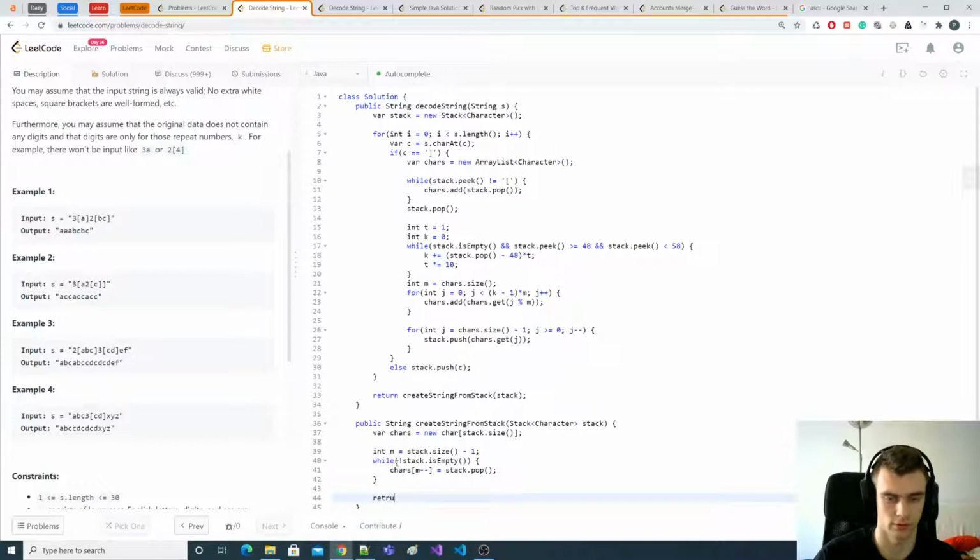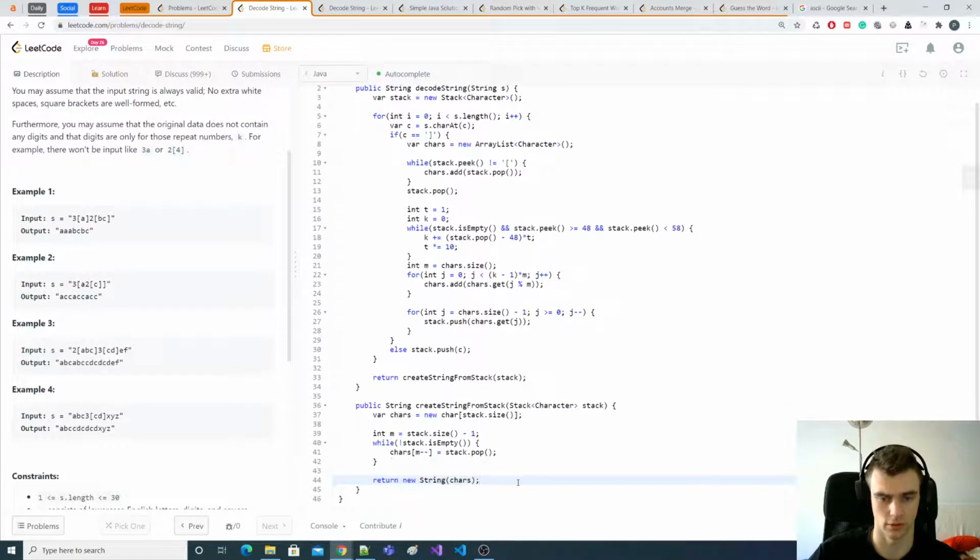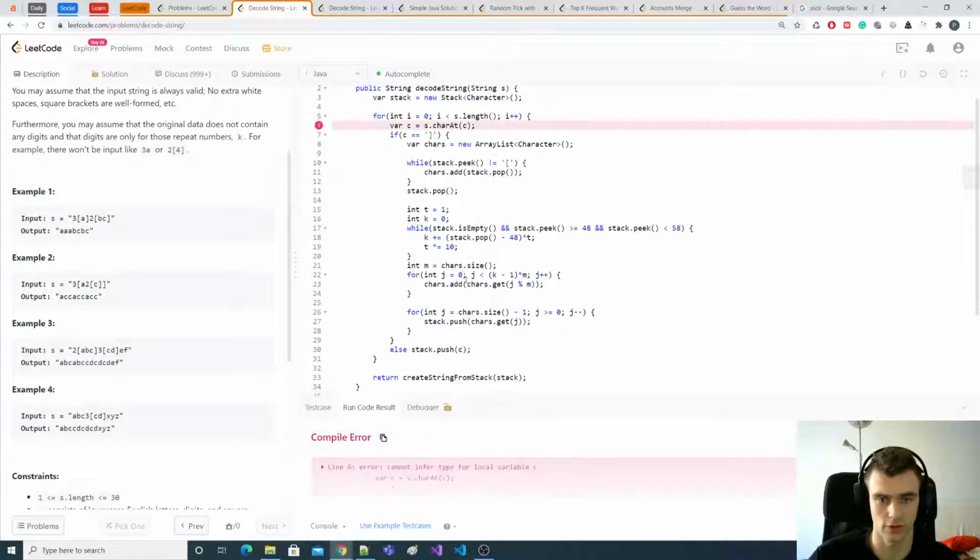And now we need to return a new string with this array, with chars, with the constructor taking a char array. So this is a simple creation. Okay, pretty efficient creation. Let's go and run it. Probably some errors will occur along the way.